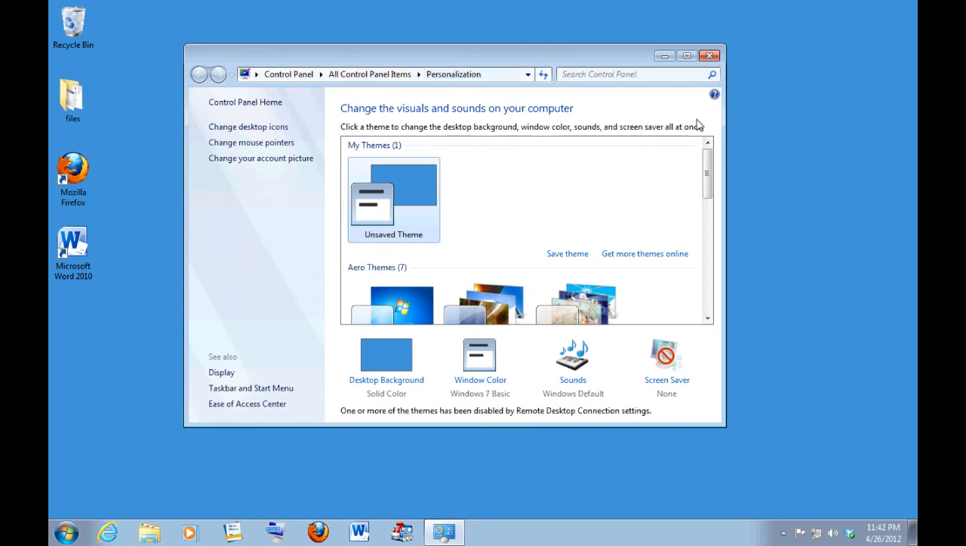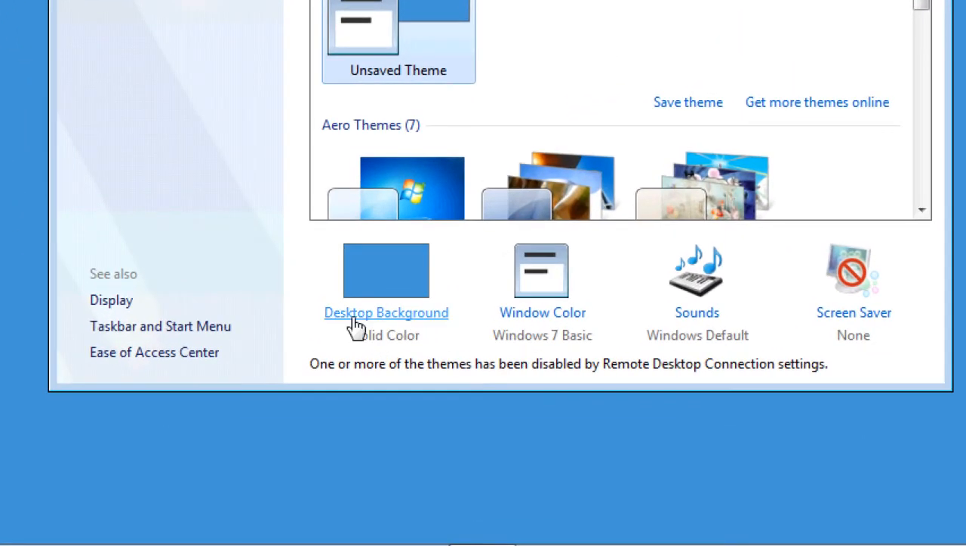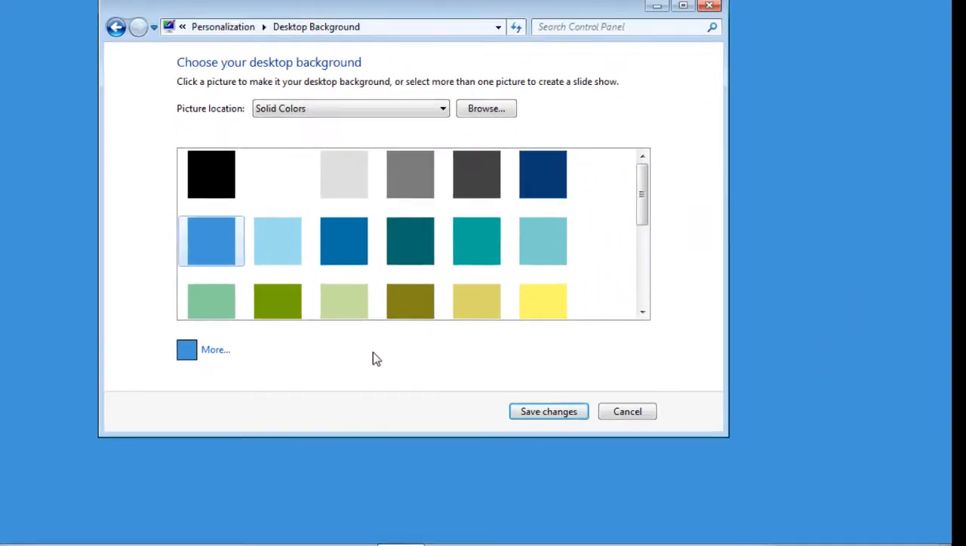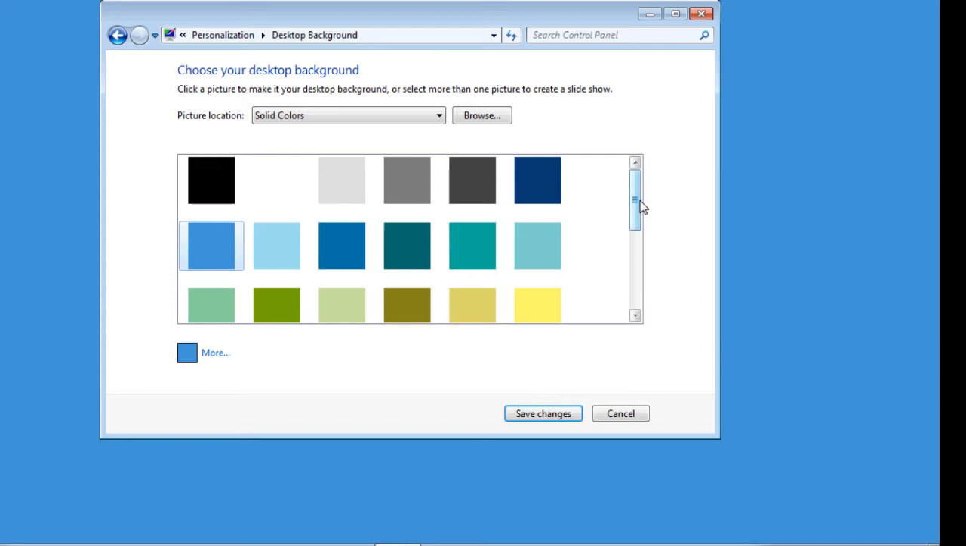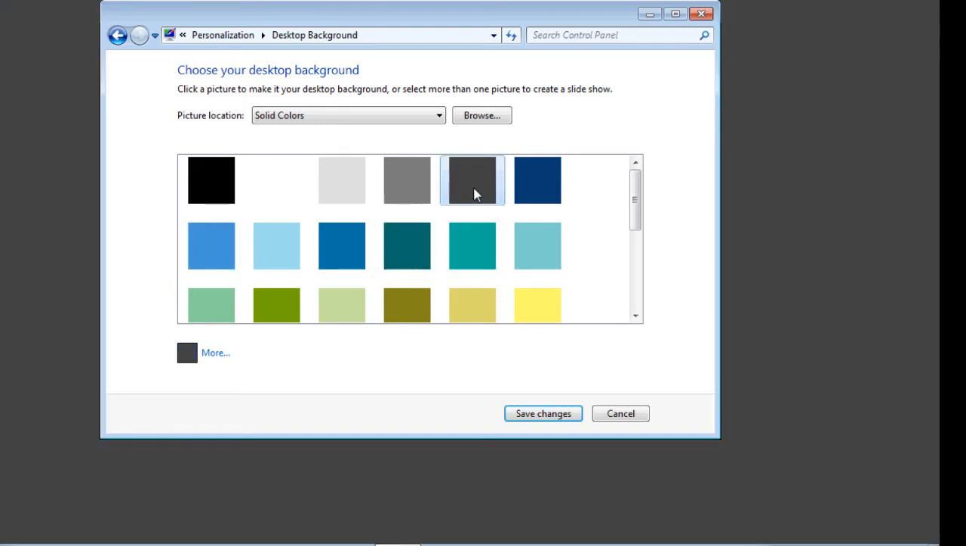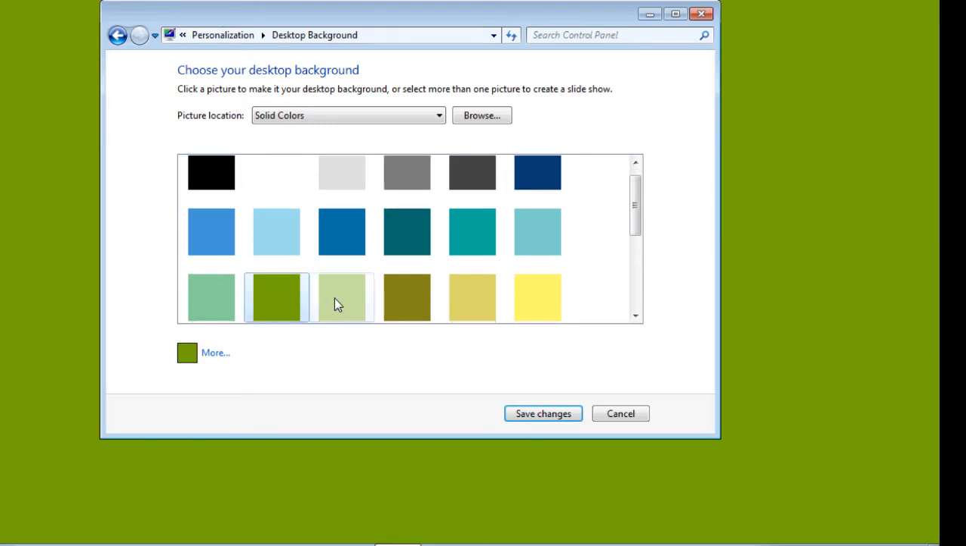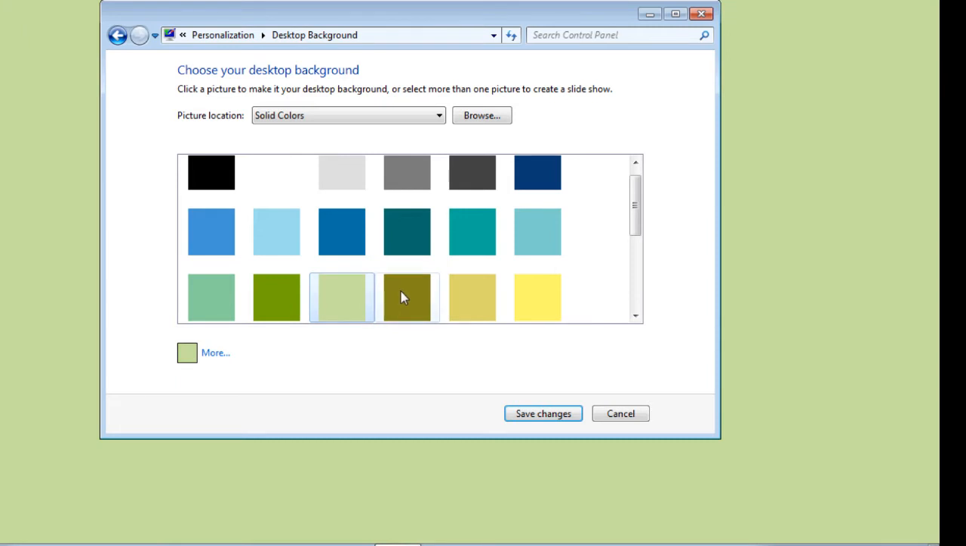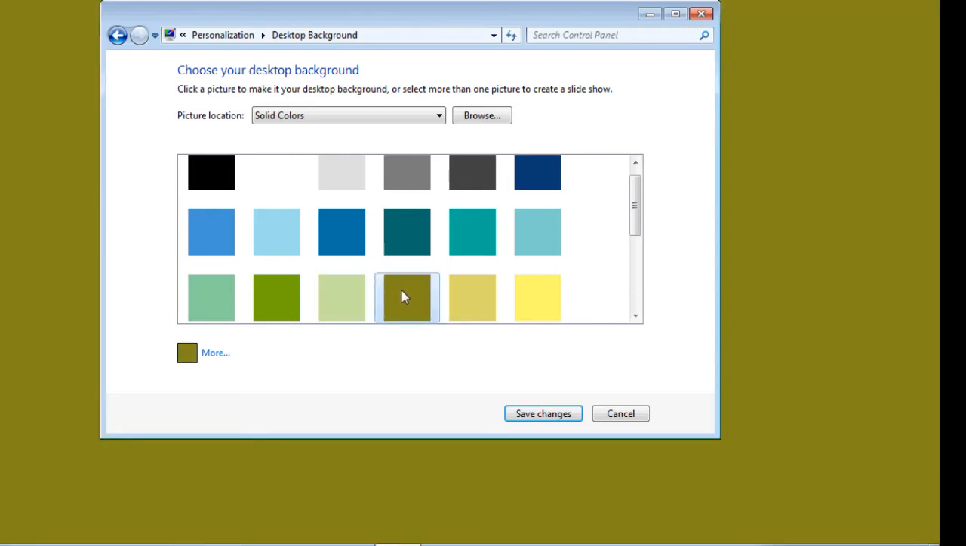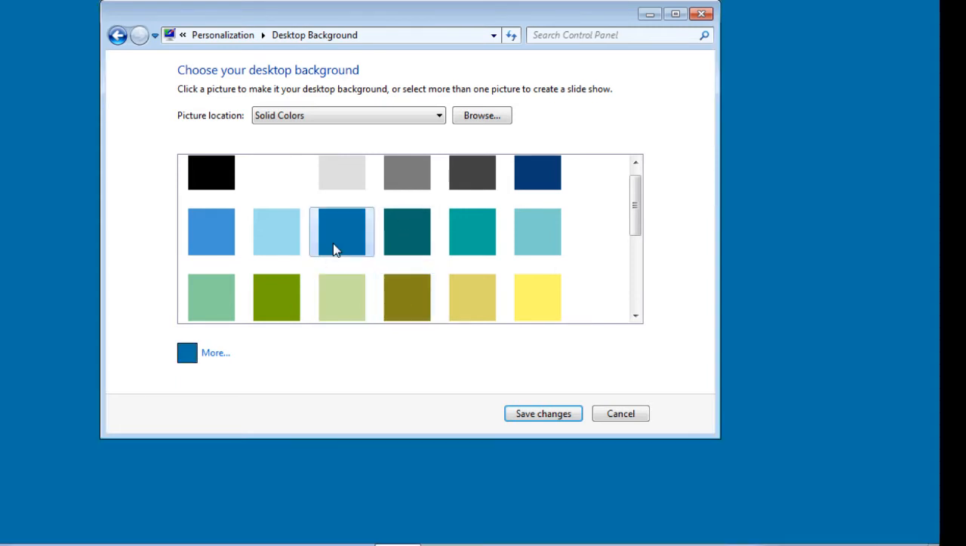And I'm going to change the desktop background, and if you'll notice down here at the bottom there's a link that says Desktop Background, and I'm going to left click on that, and I see there are some options for solid color backgrounds. Right now I have the solid color blue, and you can see that highlighted here, but I could choose green or gray or black just by left clicking on any of these solid colors until I see one I'm happy with.